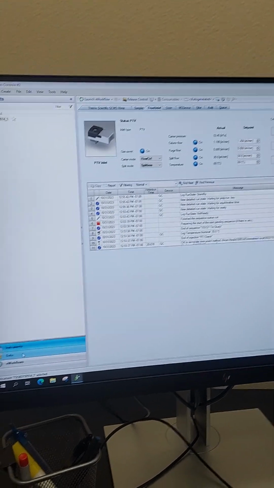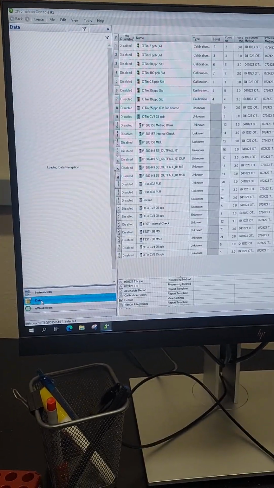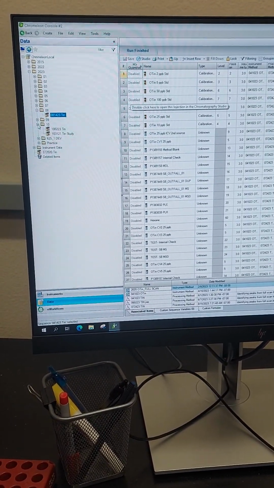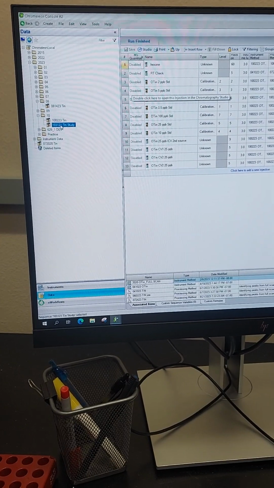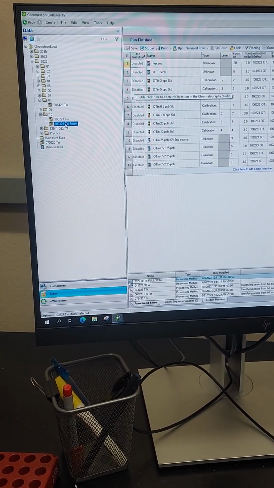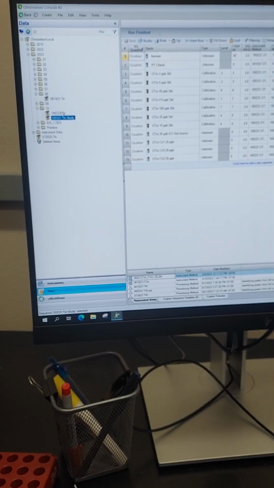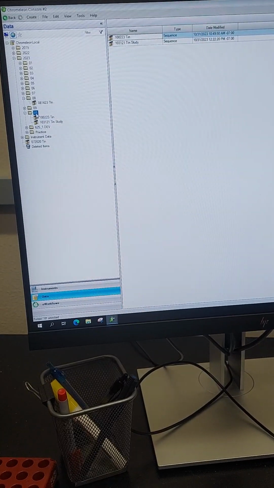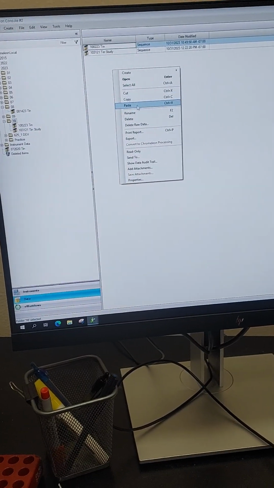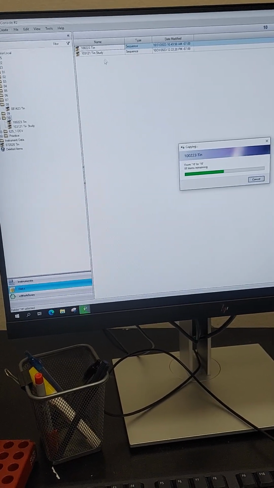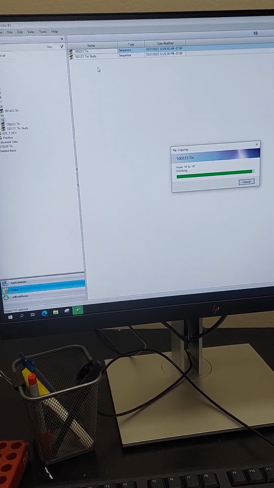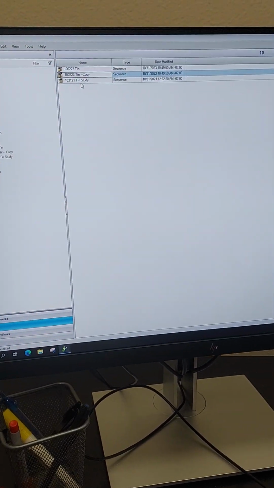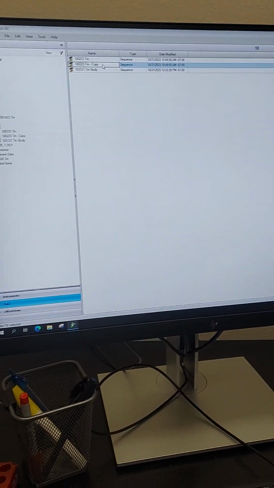To do the data, you go to this data tab. And then we organize them into the month and then the day we ran it. So I just made this one to do that. I just copied this one, pasted it, and then I renamed it to today's date, because that's what we're doing here.